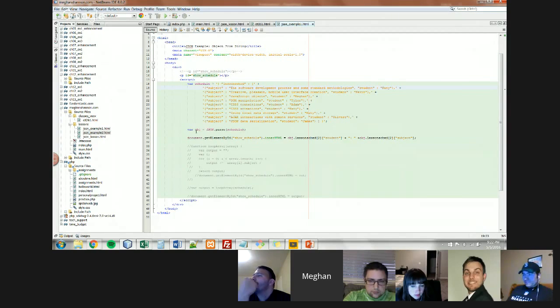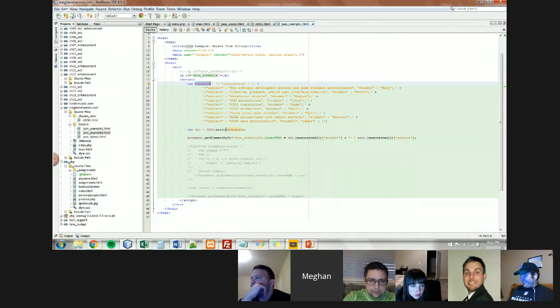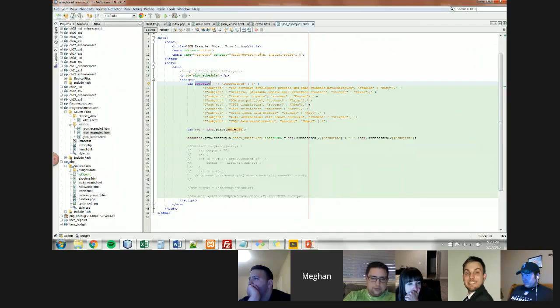Okay, so the var object is set to JSON.parse, and that's the schedule. So this is the one I was talking about, where we're parsing the JSON and turning it into a JavaScript object so that the JavaScript can read it from here on out.